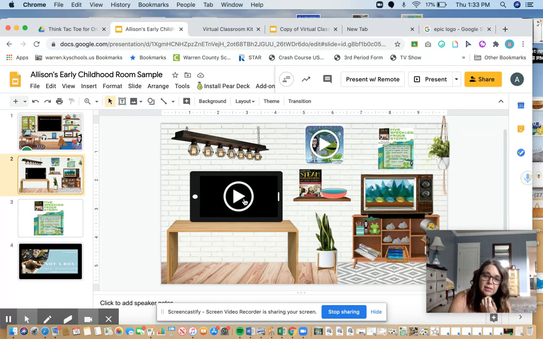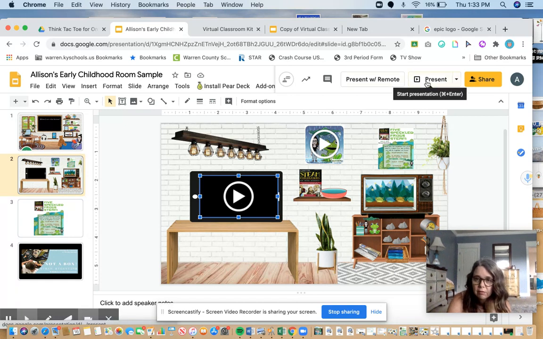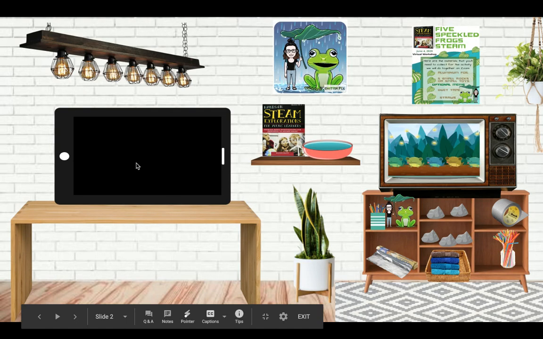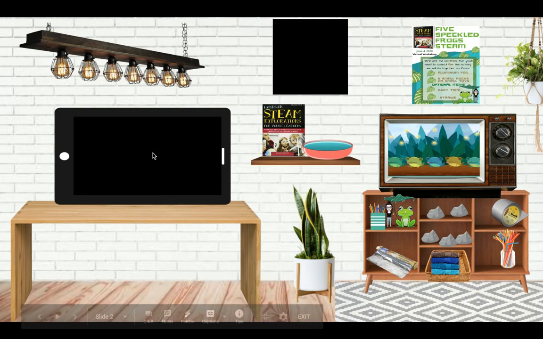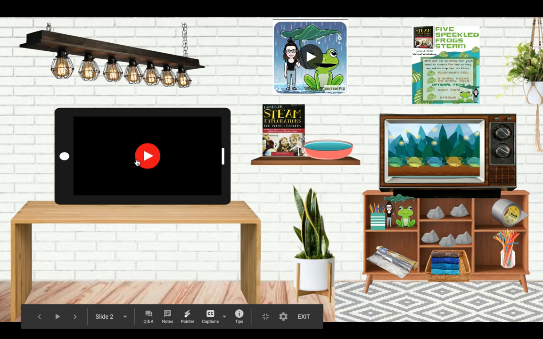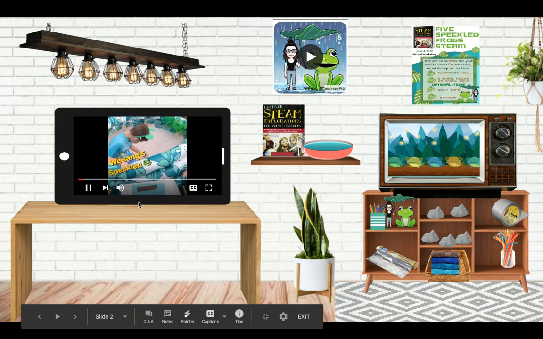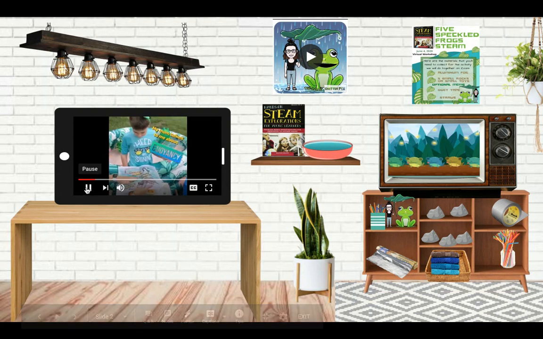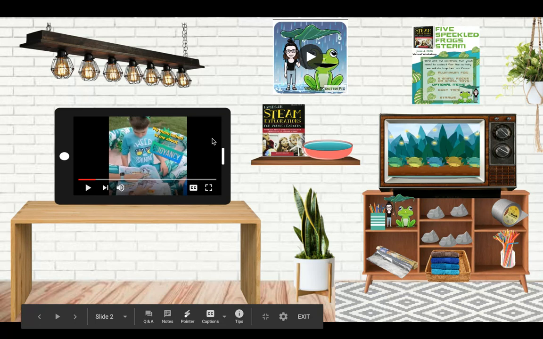And then this is a film that I took of my son and I doing the activity that I would share with them. Again, if you click present, if you look at it from presenter mode instead of edit mode, it's going to be a little bit easier to navigate. So this video just shows my son and I doing that activity. I just put that in.